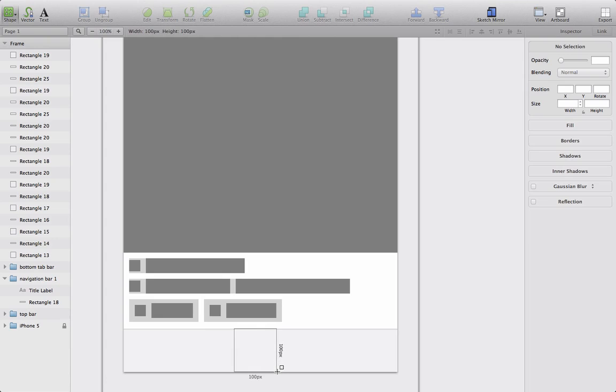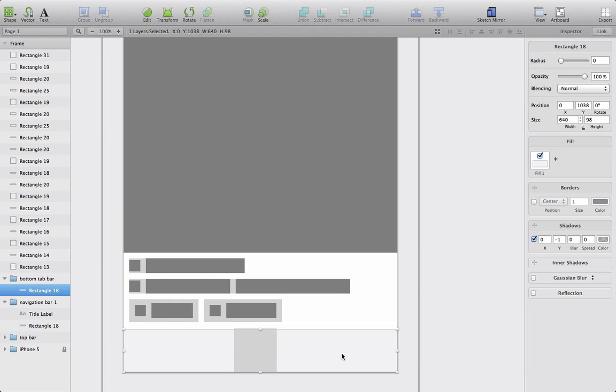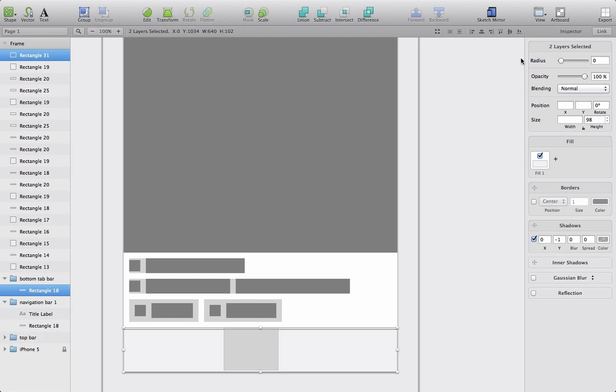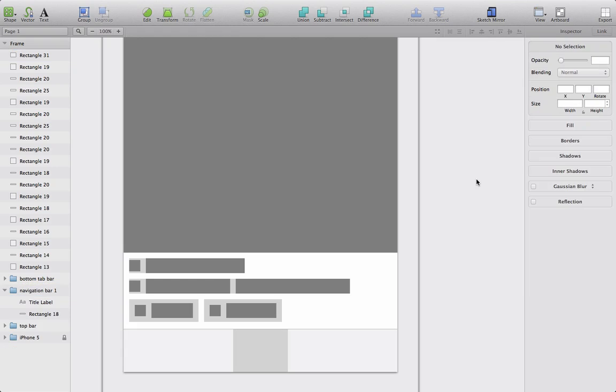So let's draw a square. This has a width of 640, so we need to divide 640 by 5 because there are 5 tabs, and the height is 98 pixels. We'll position it just in the middle, so select these two shapes and align them like this, and align at the bottom too. Okay.